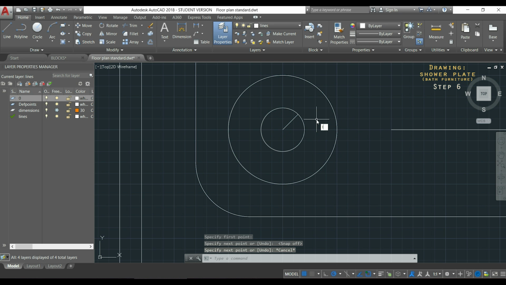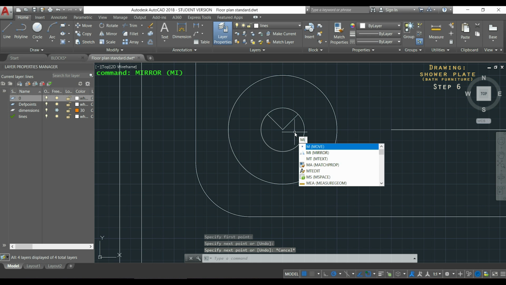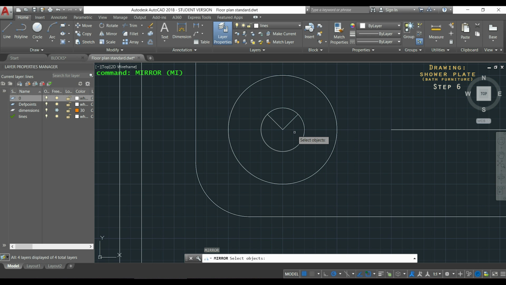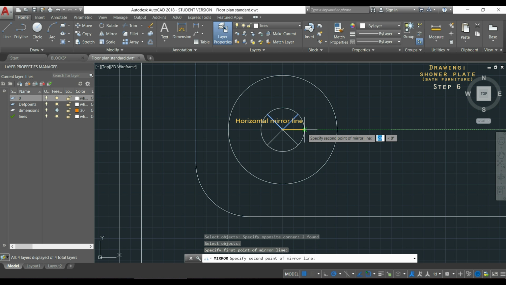Next, I will use the command line again and do the same but for the other side. To draw the same lines down, I can use this time the command mirror. I select the lines, press enter. I select the center and I draw a horizontal mirror line to place them below. After clicking, I press enter.